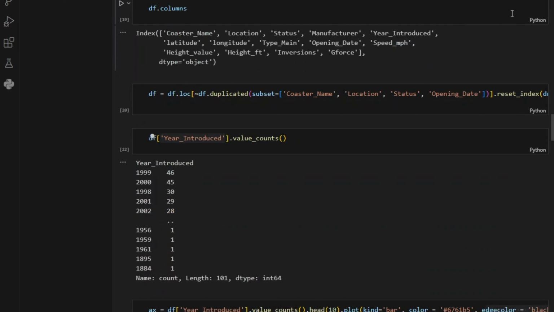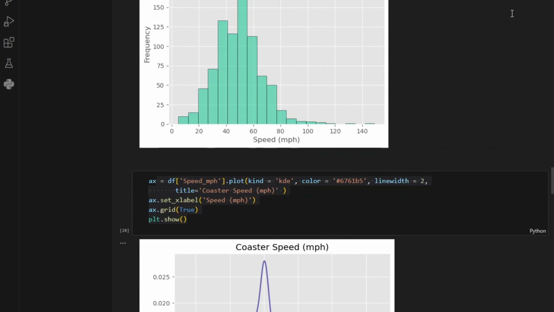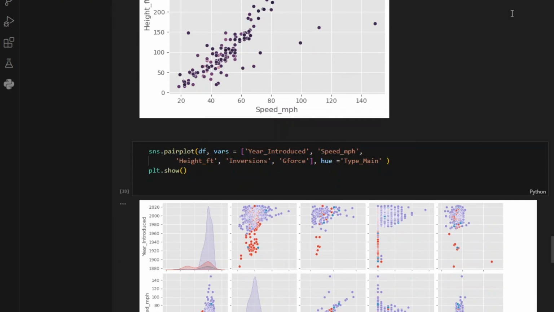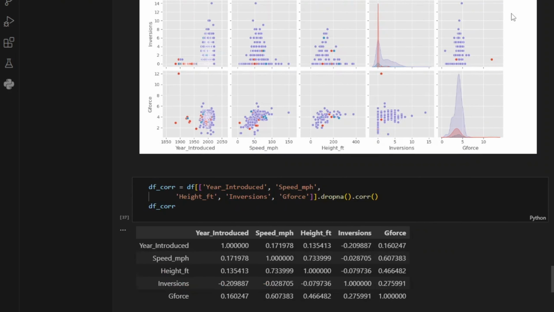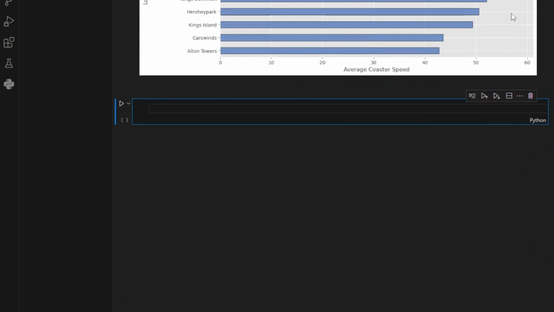So, we will look at the various attributes such as speed, height, year introduced, and location. So by the end of this tutorial, you will have a better understanding of what makes the roller coaster so fascinating and how they have evolved over time.